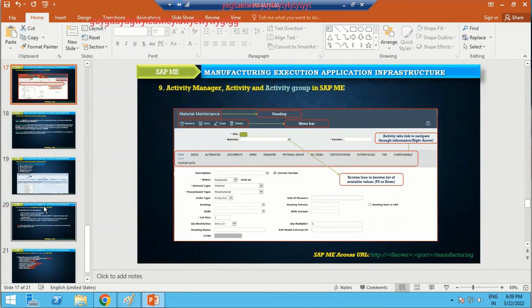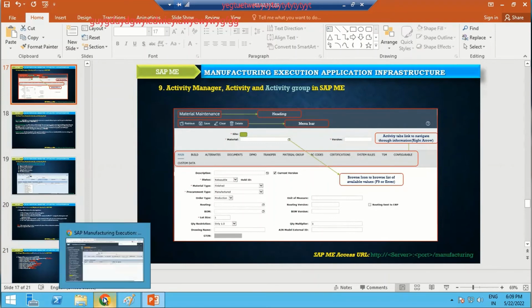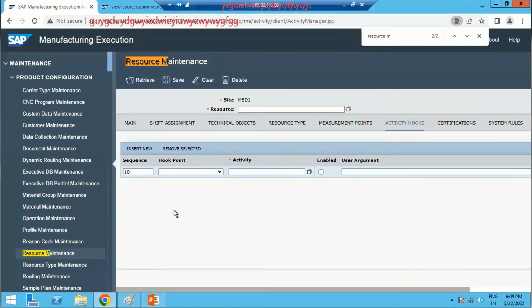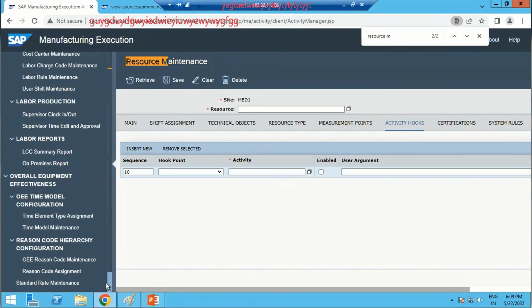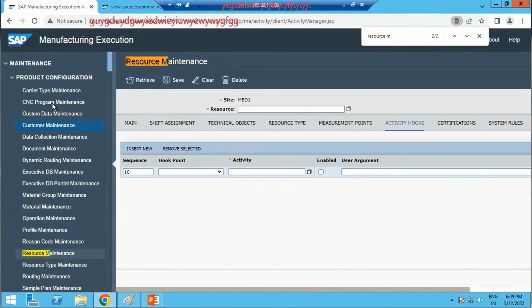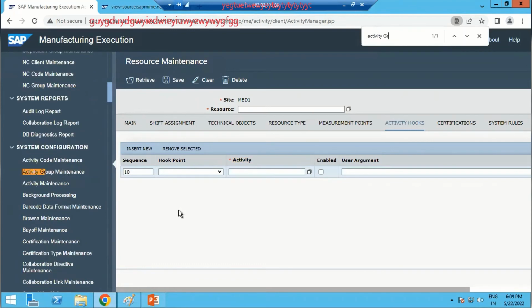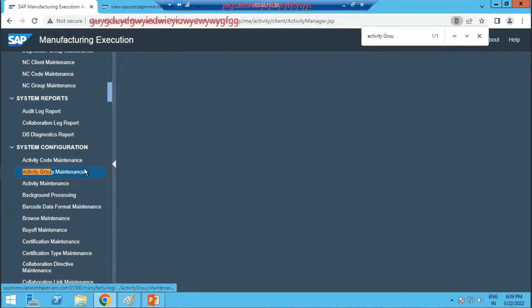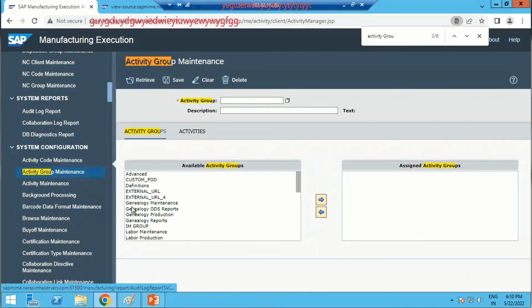Okay, so let me show you a very quick exercise: how to create an activity and show it in Activity Manager. How you can create a simple activity and show it in your Activity Manager. For that, what all needs to be done? First you need to create an activity group. Without an activity group, you cannot show your activity in Activity Manager. So I'm just creating one activity group here.